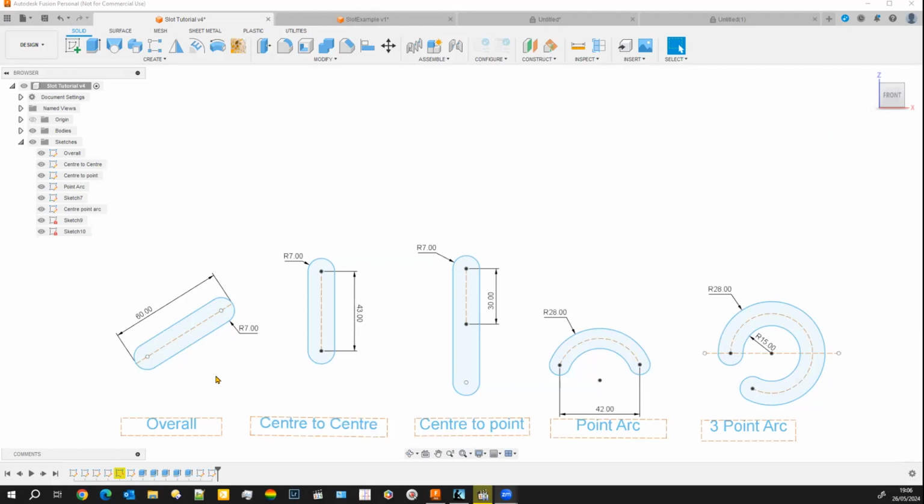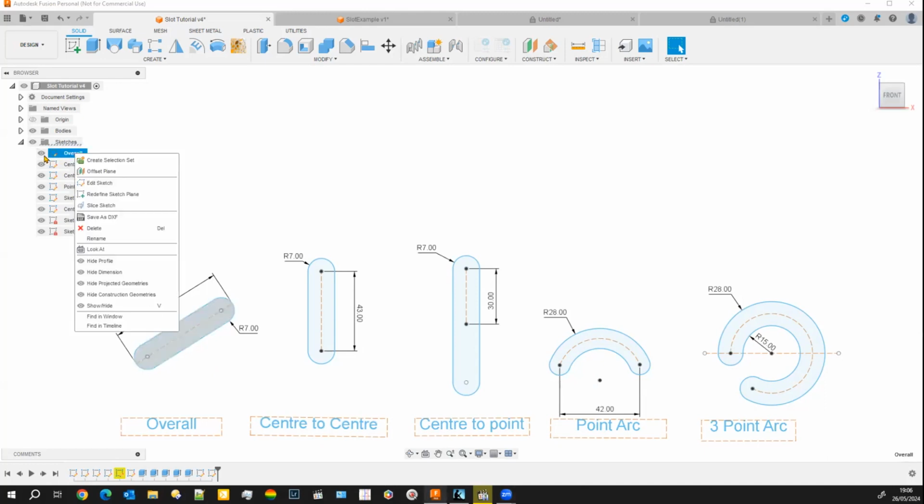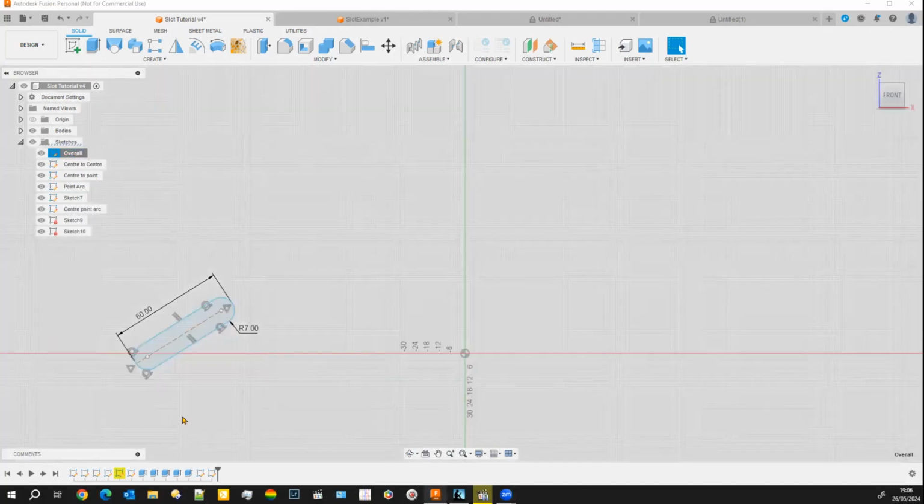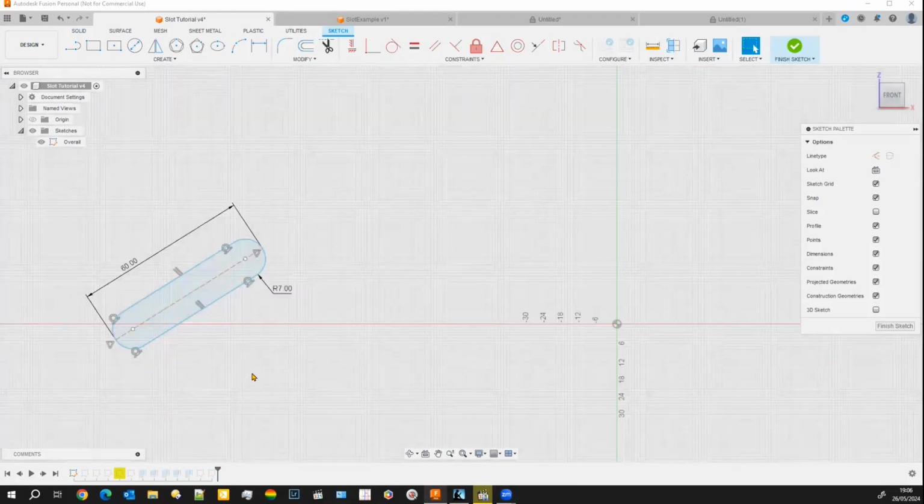because you may well be thinking, well, am I going to use it that much? And I'll show you something that I do with it afterwards, which you may not have thought of. So let's have a look at each of these in turn to start with. Let's look at this one first, the center to center.